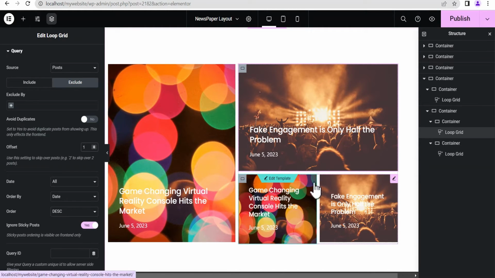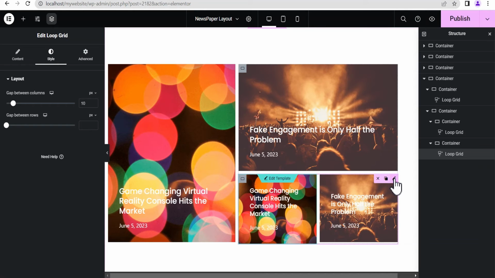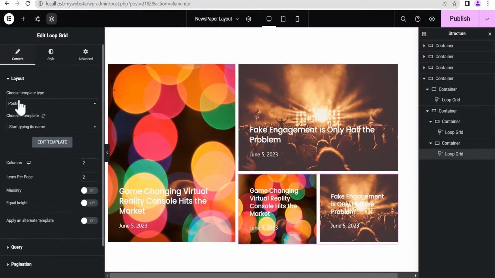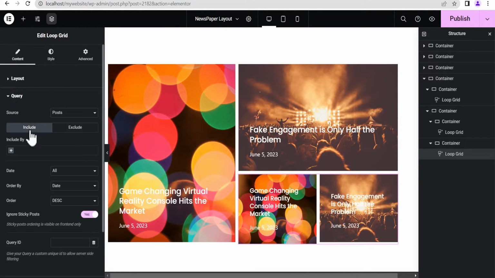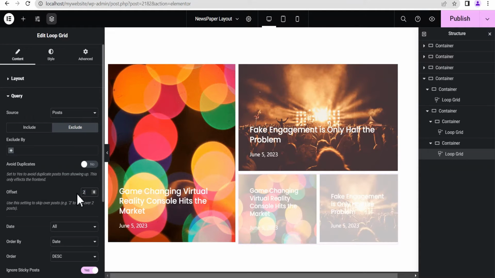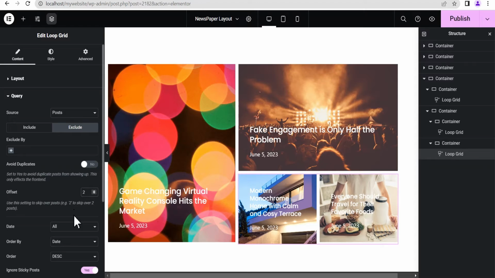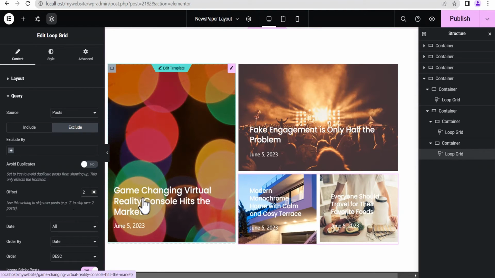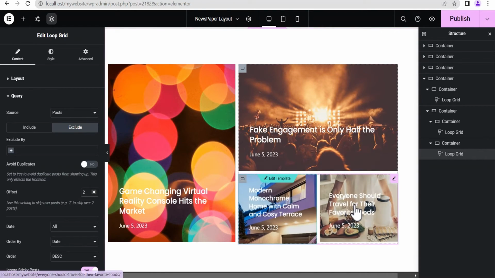Now we're going to come down to this second loop. We're going to edit it as well, go to the content, come down to the query, go to the exclude, and set the offset to 2. So as you can see, now we have post 1, post 2, post 3, post 4.